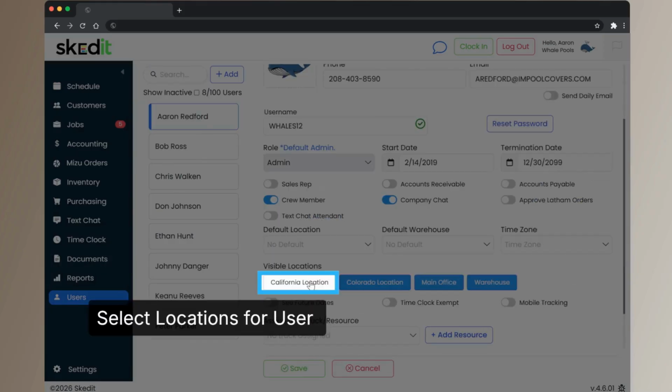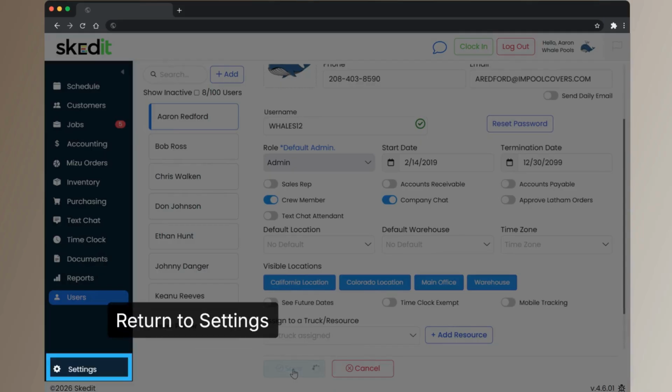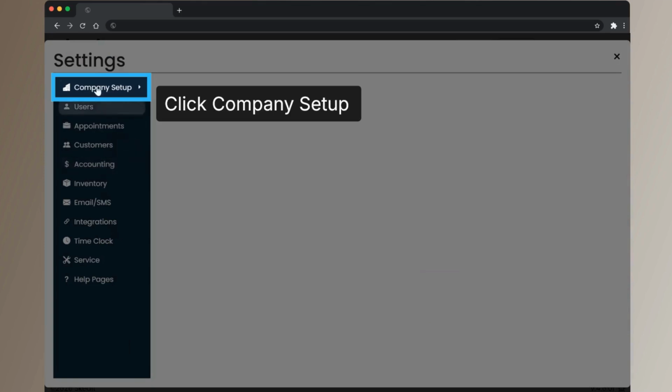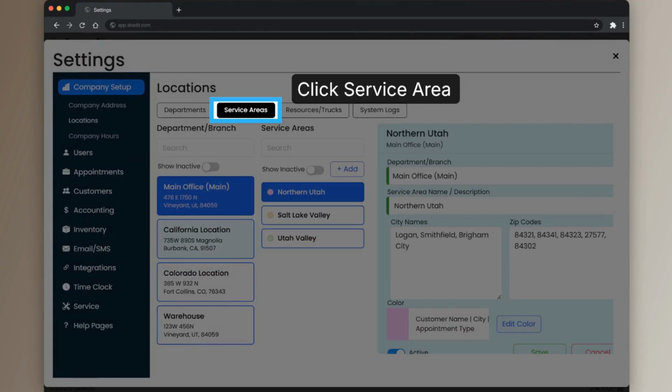Scroll down to where it says Visible Locations and select all the locations you would like the user to be able to view. After you've chosen those locations, click Save. Now that we have adjusted user permissions, return to Settings. Then click Company Setup and Locations. Now that all of the locations appear, click Service Areas.